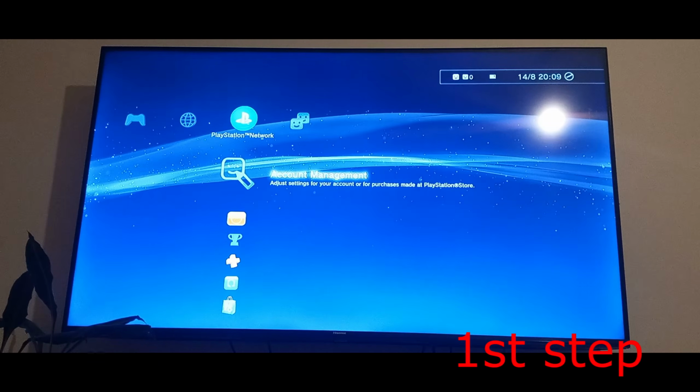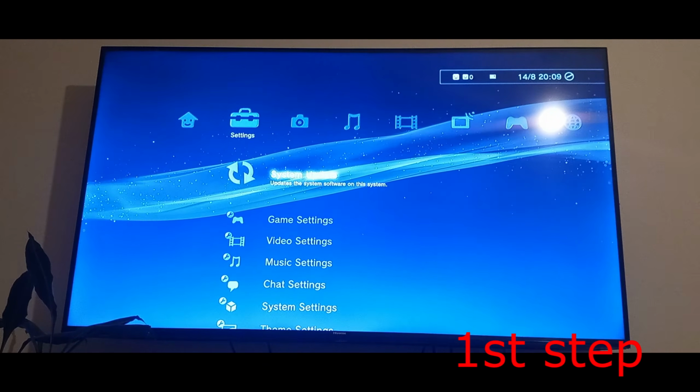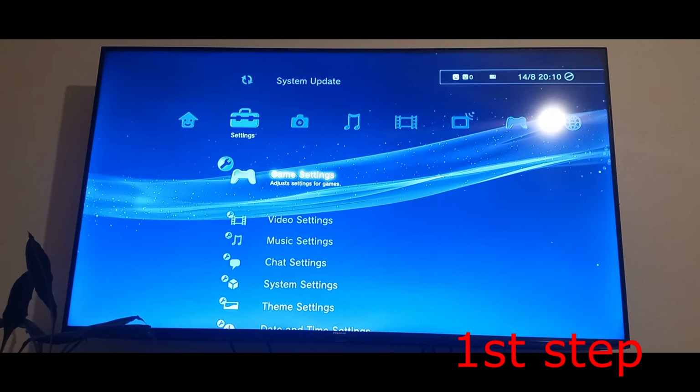So guys, for the first step, we're going to go to settings. Now we're going to scroll down and then click on game settings.